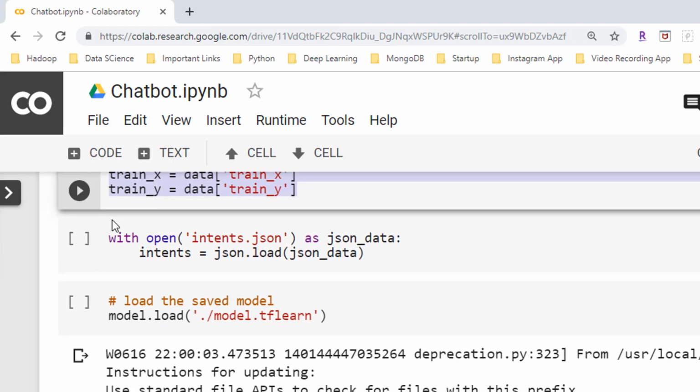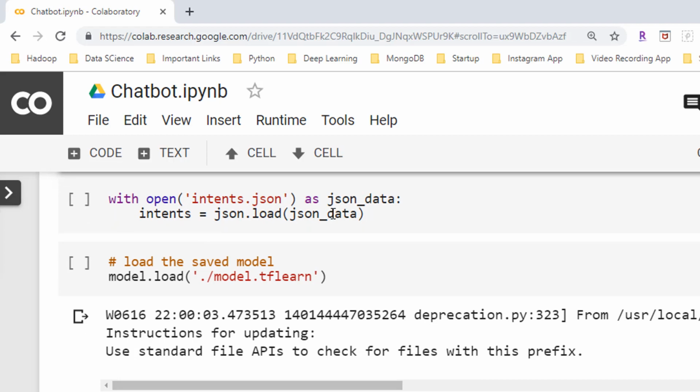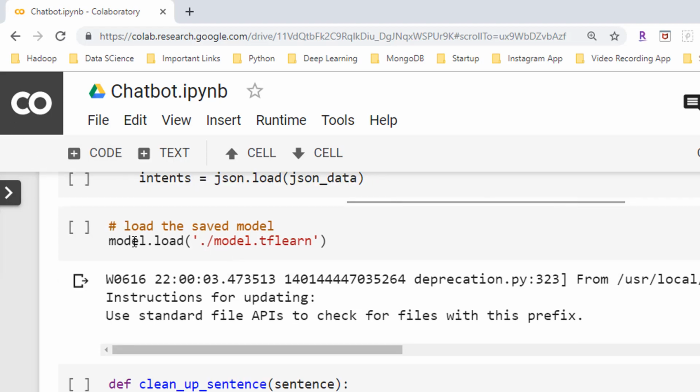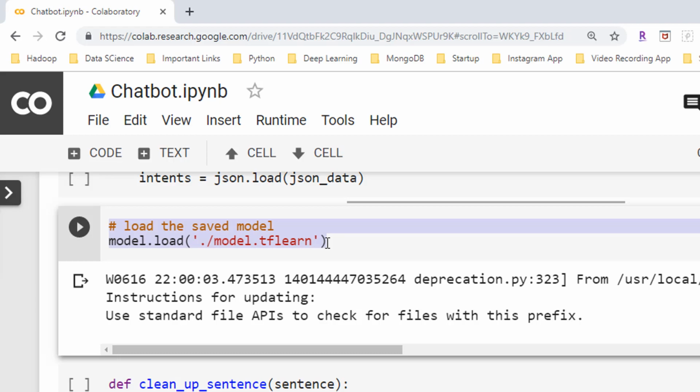In the next cell, I'm reading the intents file once again. And in this subsequent cell, I'm loading our saved model, which was named model.tflearn. All right, so let's move on to the next cell.